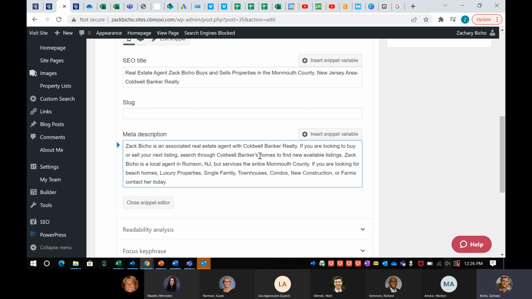Search through Coldwell Banker Homes to find new available listings. Zach B. Show is a local agent, because that could be a keyword that people type into Google pretty frequently. And then I name, in Rumson, New Jersey. So I would say whatever town your office is in, I'd probably use that town in there instead.